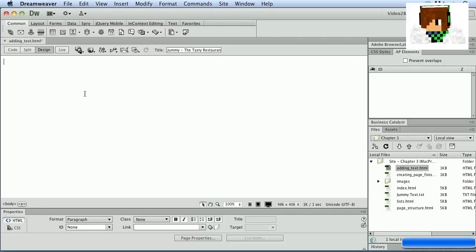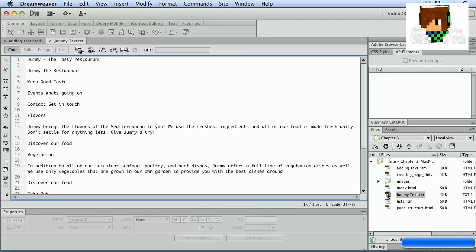this content. But what we're going to do is come over here to our Files panel, and we have a file here called Jummy Text, and I'm going to go ahead and double click on that file. Now this is just a basic text file, but Dreamweaver is able to open this file. And you'll notice that when we do have a text file open, Split and Design View are grayed out, because the only view that it'll open this text file in is the code view.